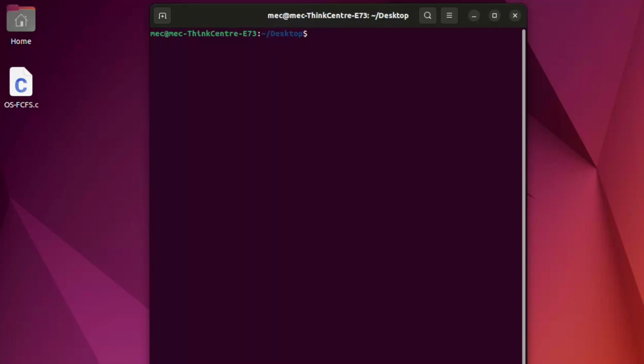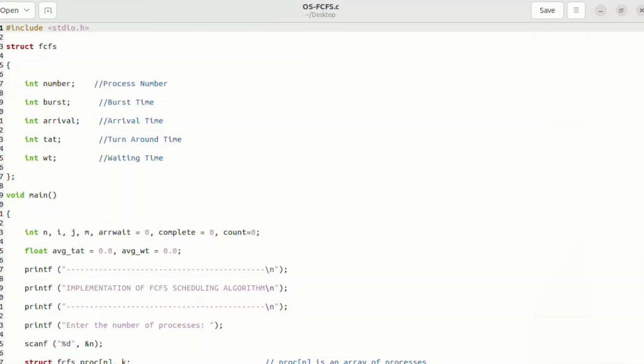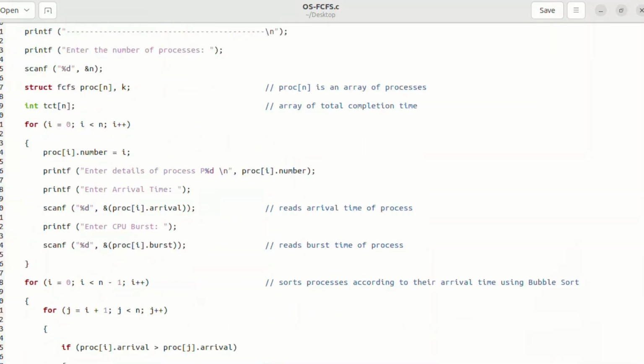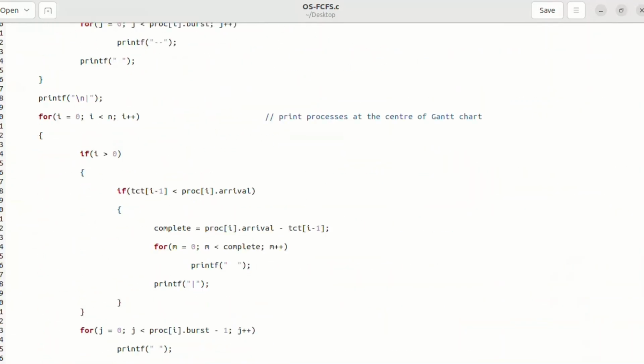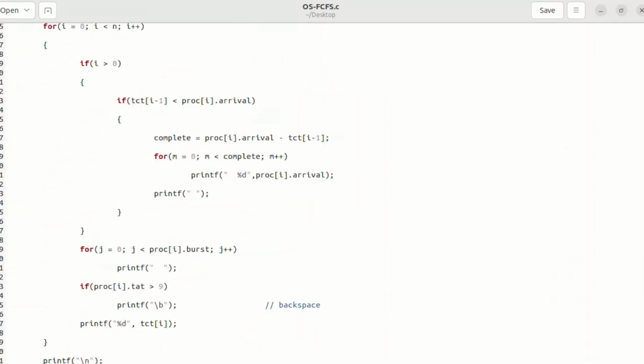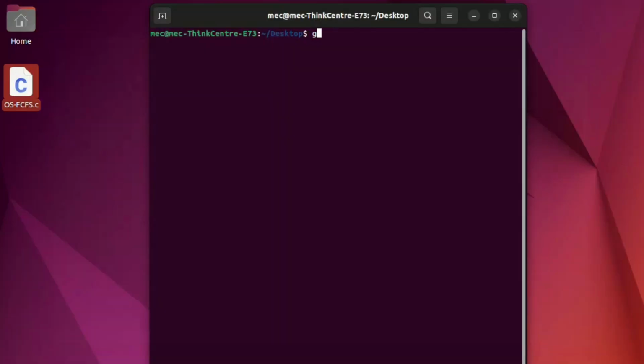Now we'll see a demo of this program. So we have the code OS FCFS.c here. It is the same program that I discussed in the PowerPoint presentation before. Now we'll compile the program using the GCC command gcc osfcfs.c. Now the compilation is fine. Now we'll run the program.